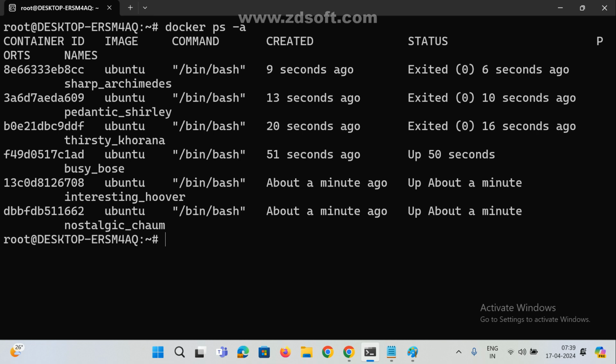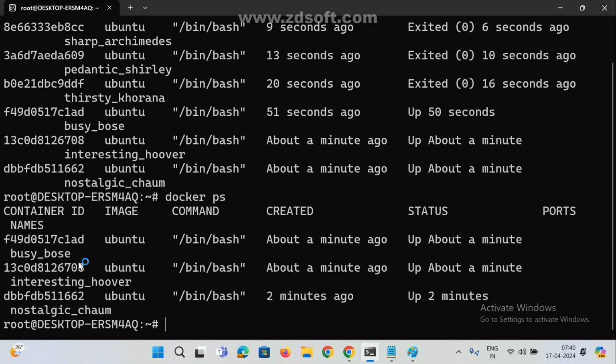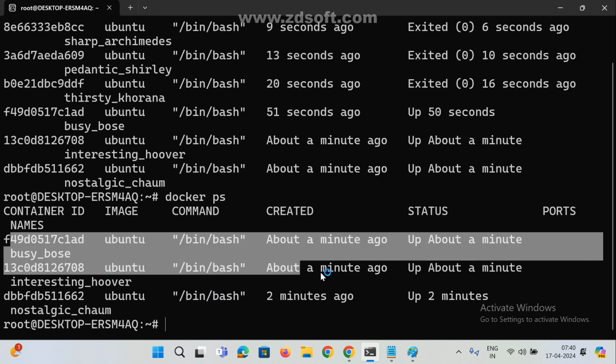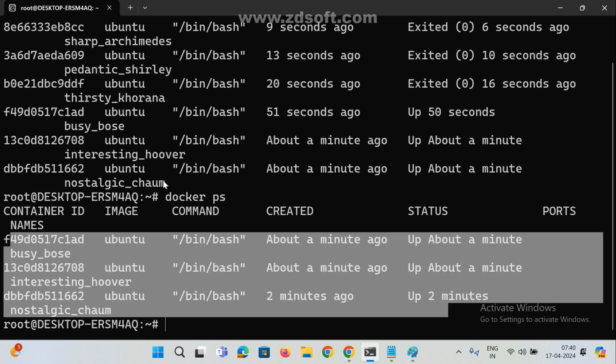Suppose we have 10 containers, suppose we have 50 containers, unused containers, stopped containers. How to remove all those containers? If you use the docker ps command, it shows only running containers. So now I have stopped containers also. I have three stopped containers.